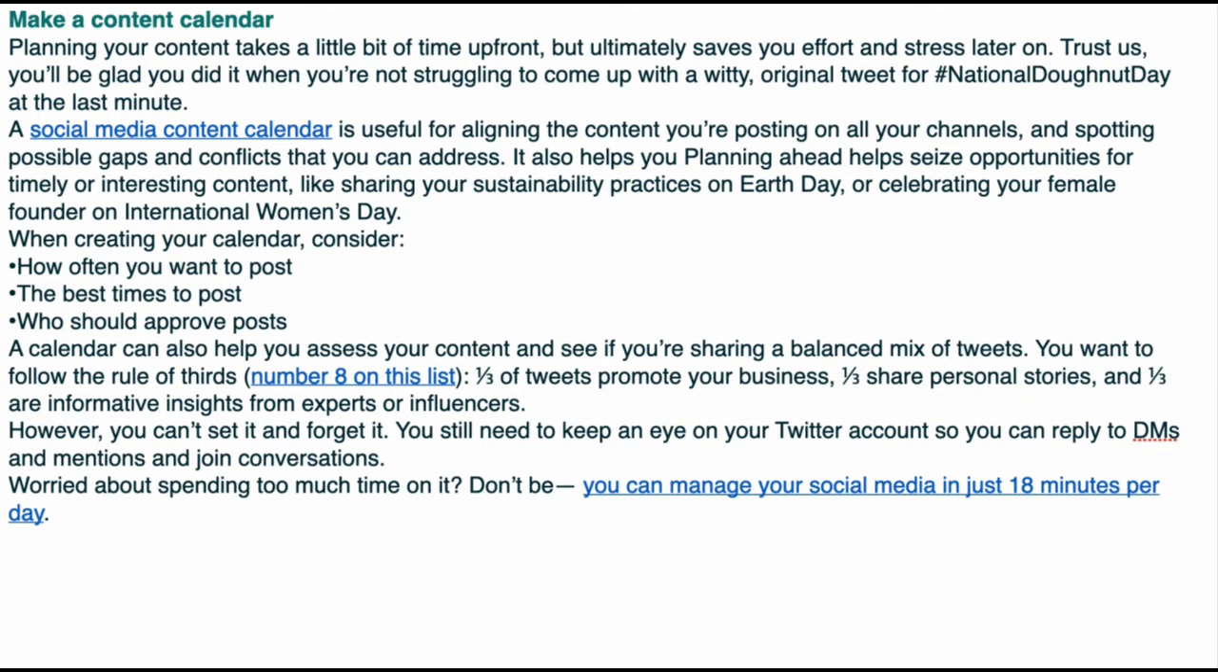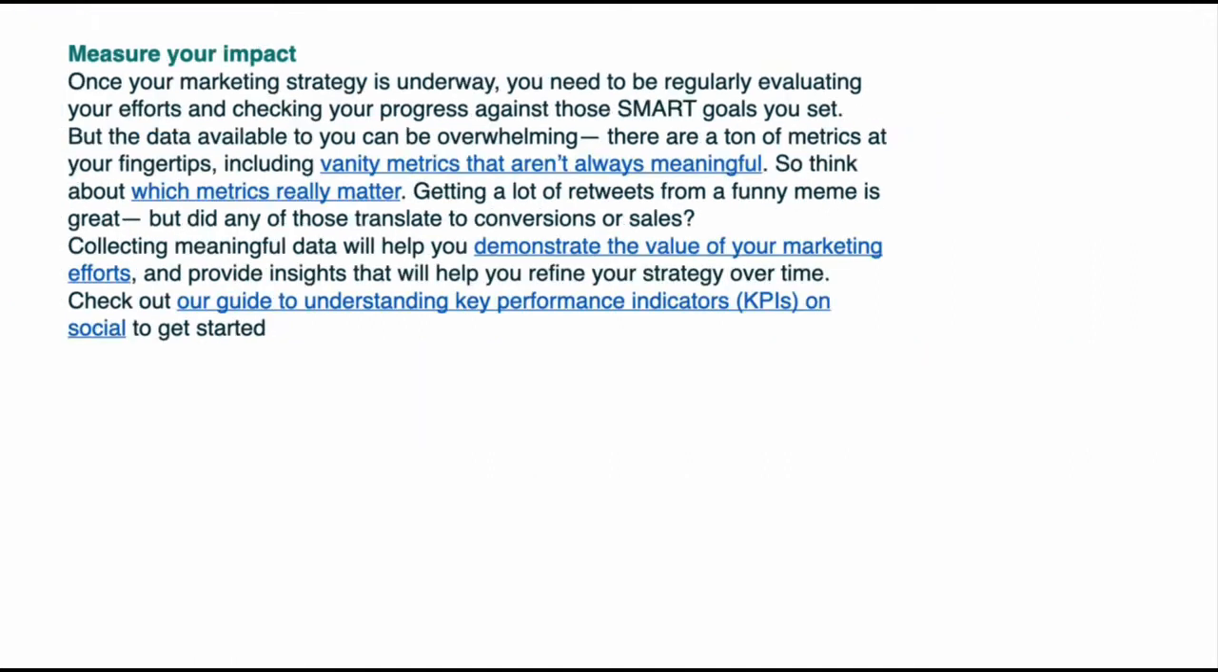However, you can't set it and forget it. You still need to keep an eye on your Twitter account so you can reply to DMs and mentions and join conversations. This helps in increasing your reach. Worried about spending too much time on it? Don't be. You can manage your social media in just 18 minutes per day.